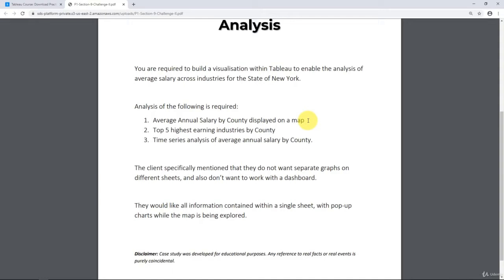Firstly, an average annual salary by county, which needs to be displayed on a map. We need to show the top 5 highest earning industries by county. And lastly, include a time series analysis of the average annual salary per county.